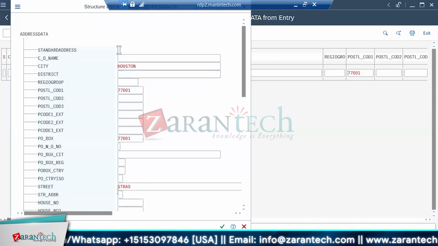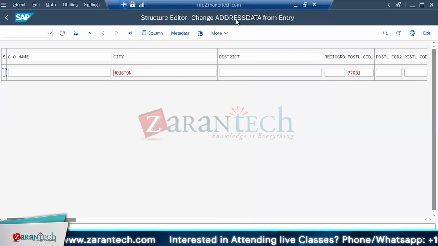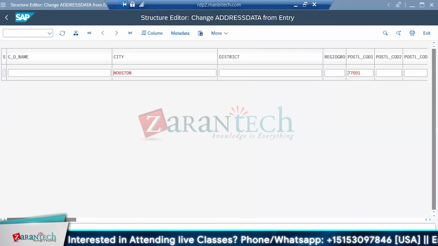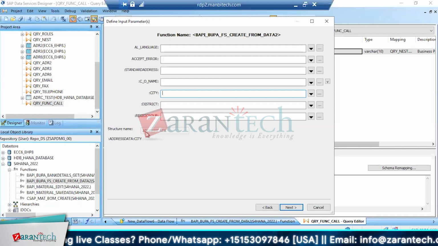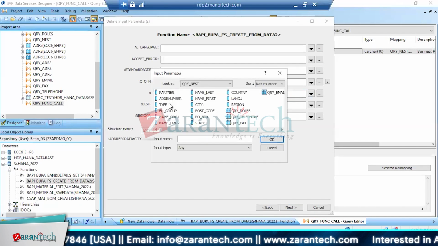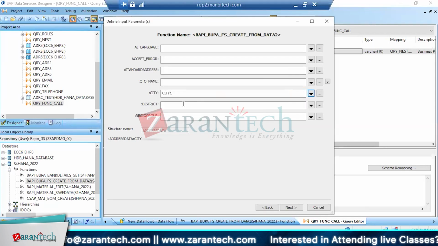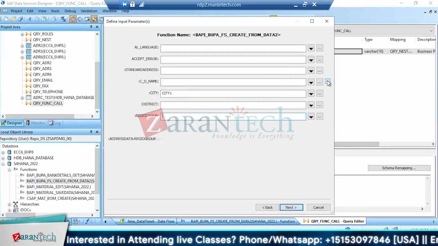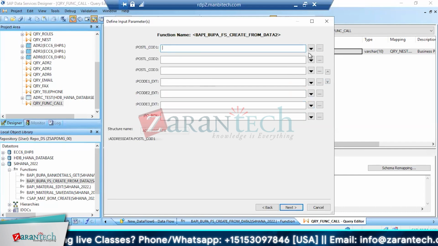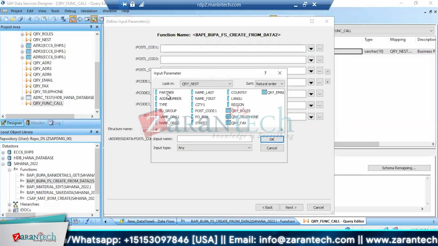How do I know this inside BODS? From which segment it's coming? You see, inside BODS, I know this is address data, right? Then BODS will tell you here, this is the structure. So what I will do, I will go to query nest, I will just push in city here. District, I don't need. Region group, I don't need. What is postal code? I have. Whatever fields you have, we will push postcode.